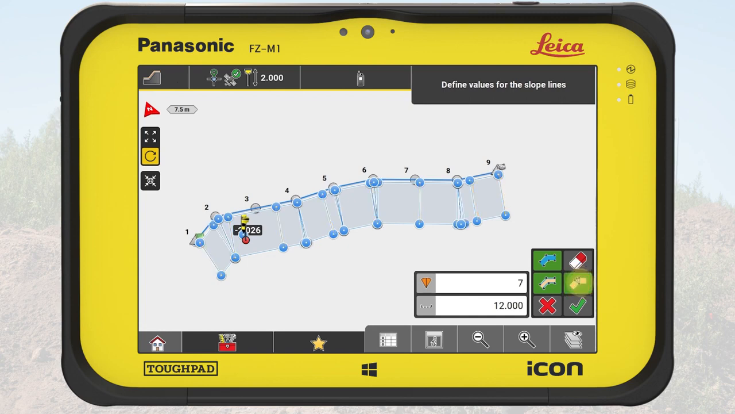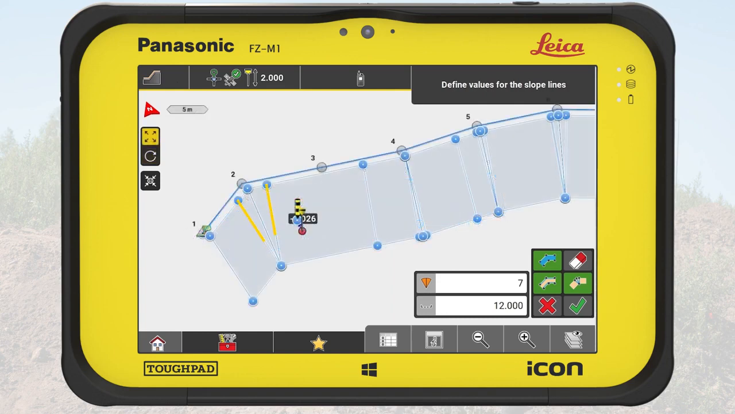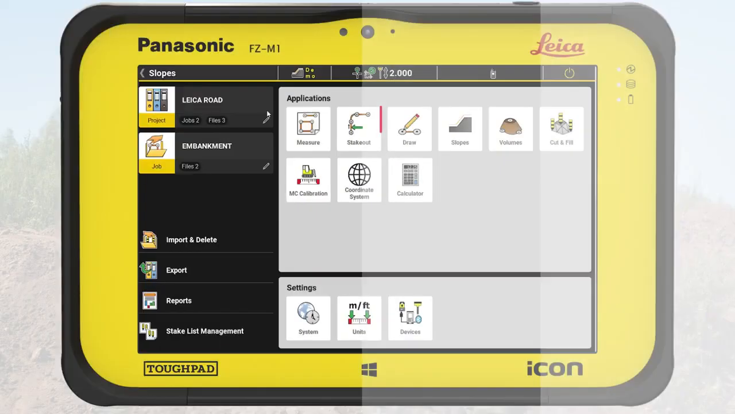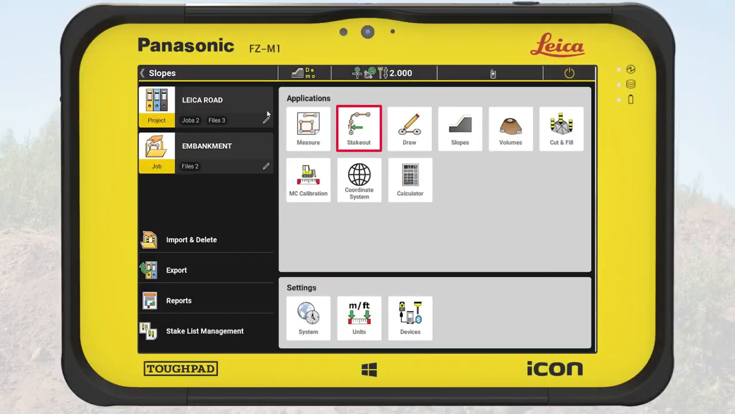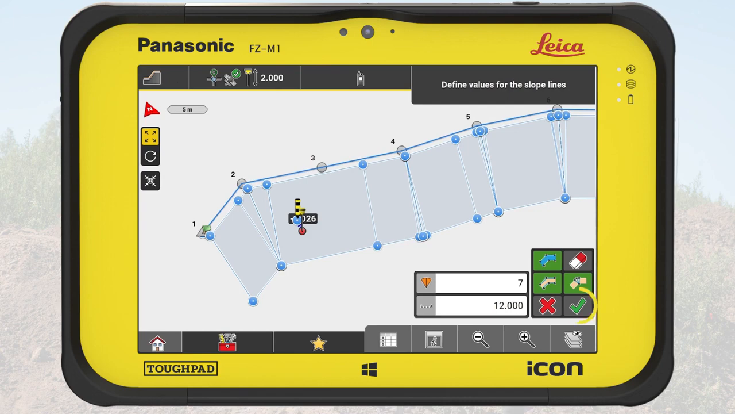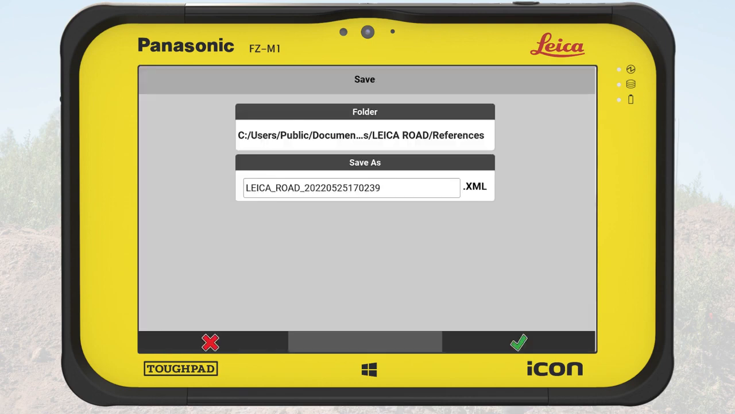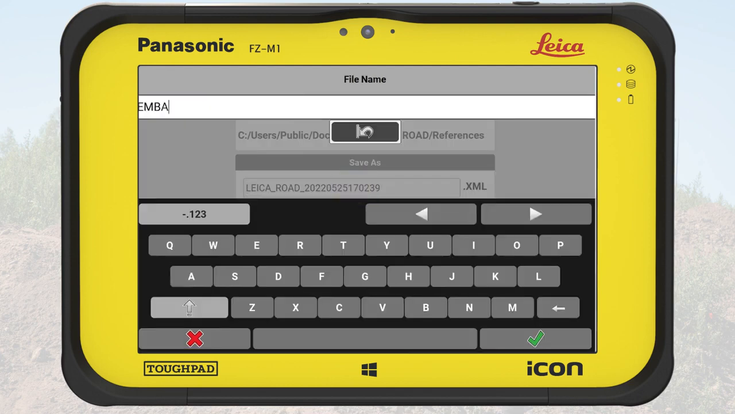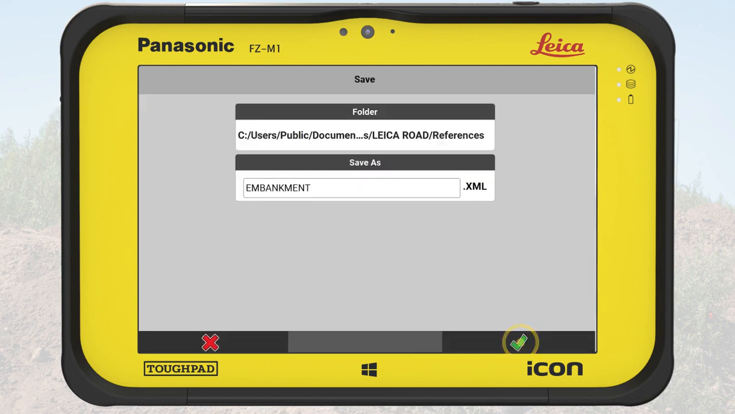Finally, we tap the third button, which then creates slope lines at the points of direction change on the baseline. 2 of these lines are perpendicular to the opposite outer line, and the middle line is connecting to the opposite point. With the Stakeout app, we can later use the created lines to mark the slope at regular intervals or on certain points in the field. We tap on OK to save the model and slope lines. In the Save screen, we set the name to Embankment and tap on OK.